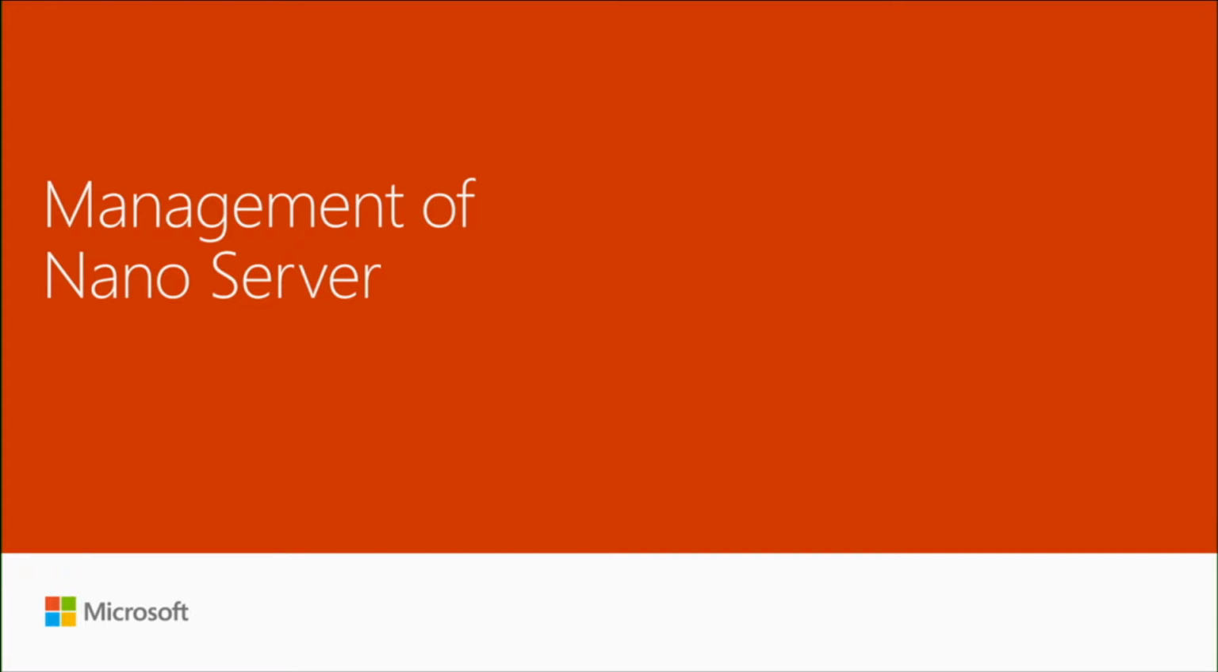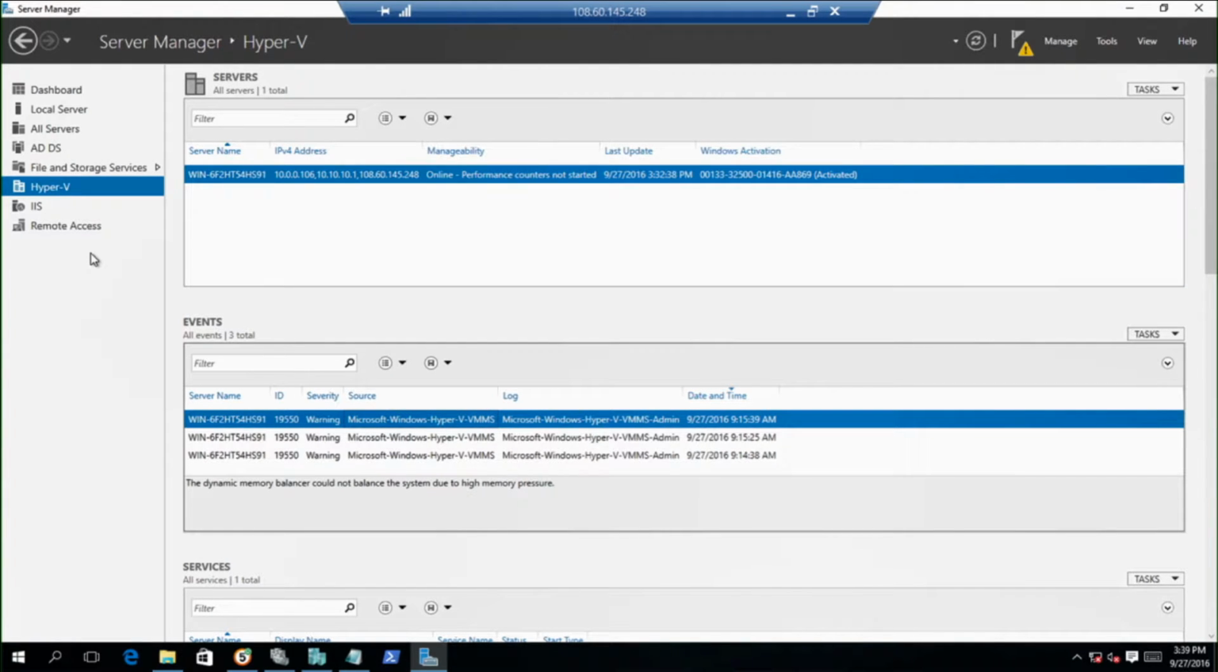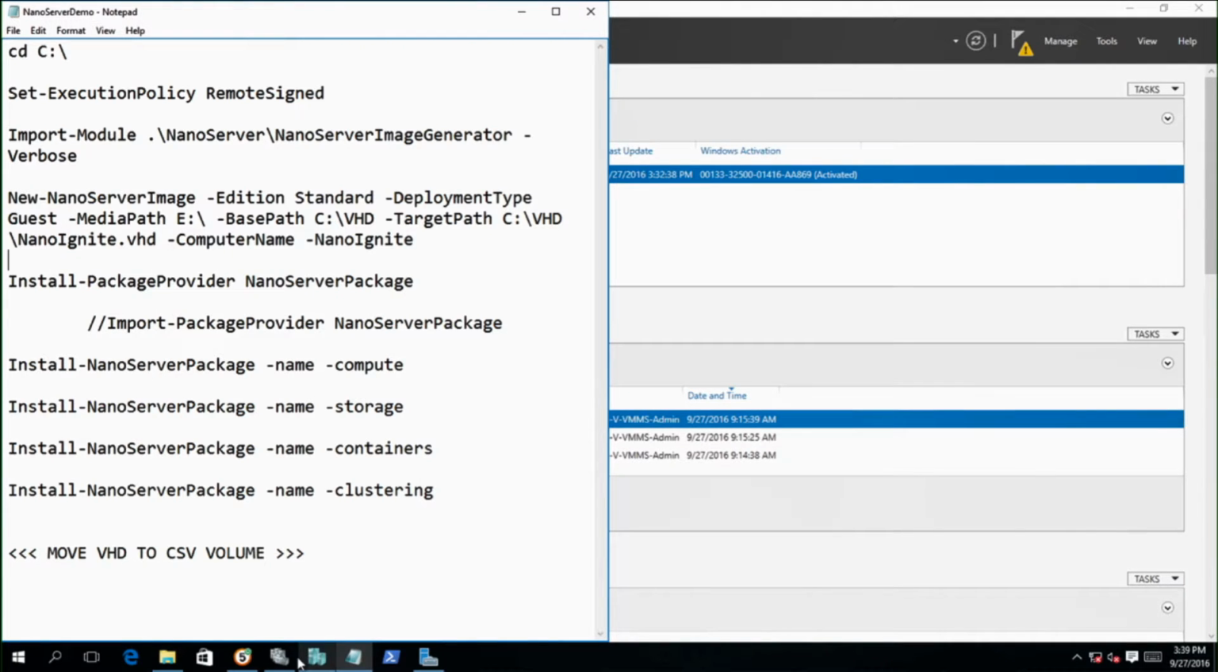So let's go ahead and switch over to the first demo here, and we'll actually deploy a Nano Server and take a look at how that looks. So I have my cheat sheet here. I'm not going to pretend that I can memorize all of this, but it's not too much, and you'll find lots of great demos and lots of great scripts online.